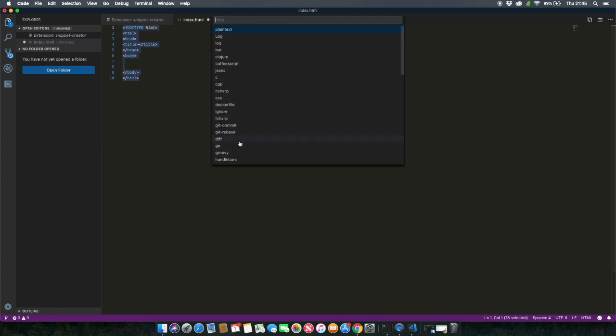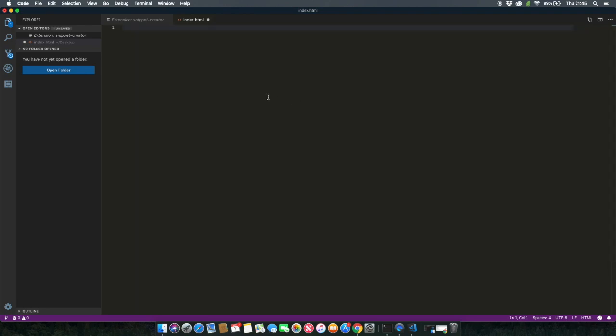So it is an HTML snippet. The snippet name, we'll just say basic HTML. Snippet shortcut, we're going to say html. Snippet description, basic HTML layout. And there we have it. So now what that does is if I want to create a new HTML file, all I have to do now is type in html and go down once and hit enter.